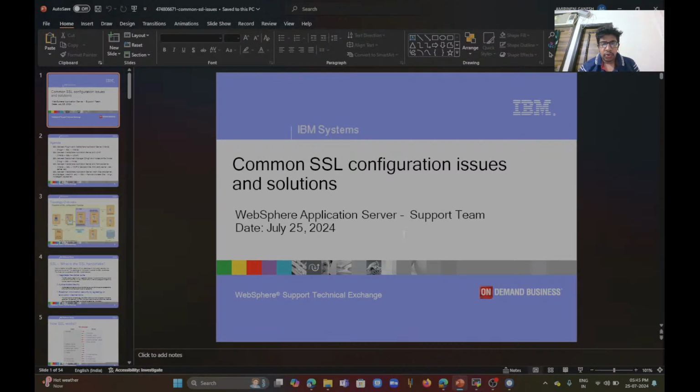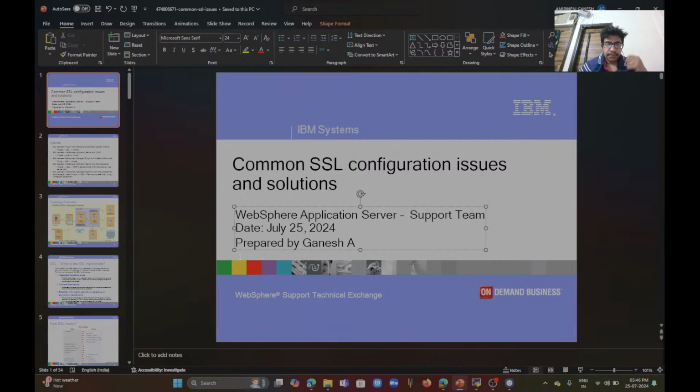Today we'll discuss SSL common issues. This is SSL common issues we faced.